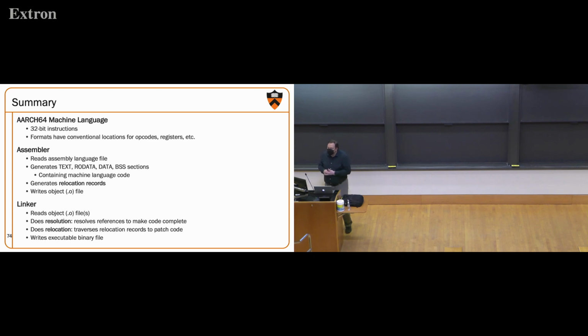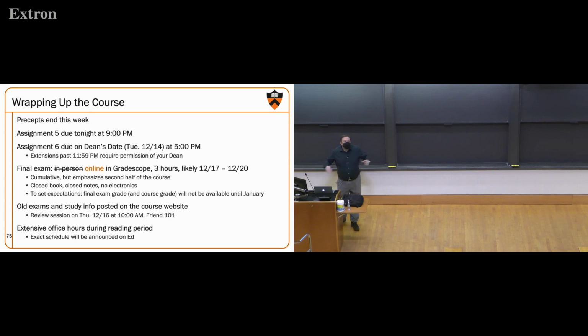All right, so summary. We've looked at AArch64 machine language. All instructions are fixed length, 32 bits long. The formats have conventional locations for opcode, registers, immediate values, offsets, things like that. And today we looked at these little memos that the assembler writes to the linker and what the linker does with those little memos, the relocation process. And that's it for the course. So that is the end of the content.